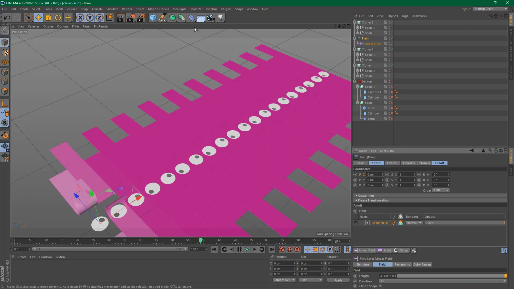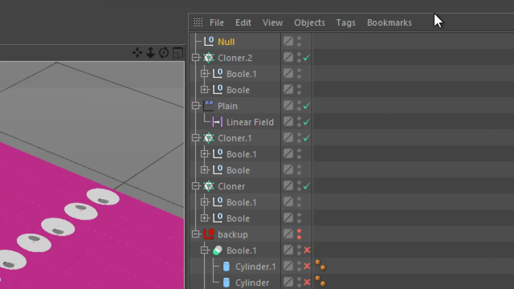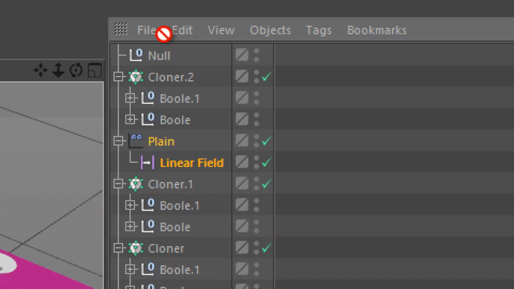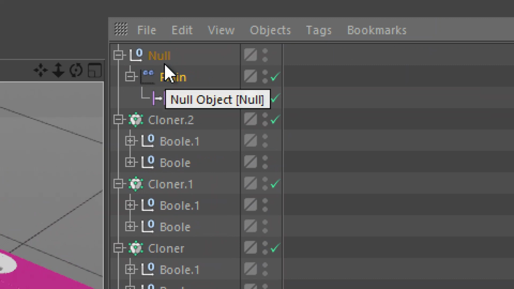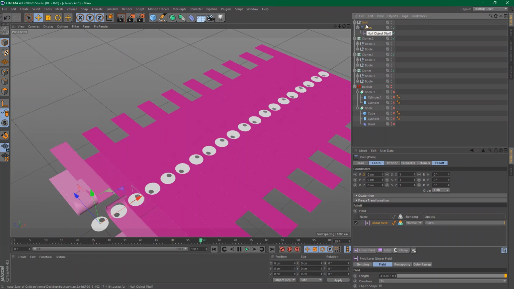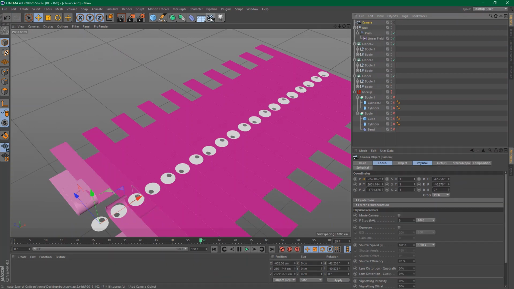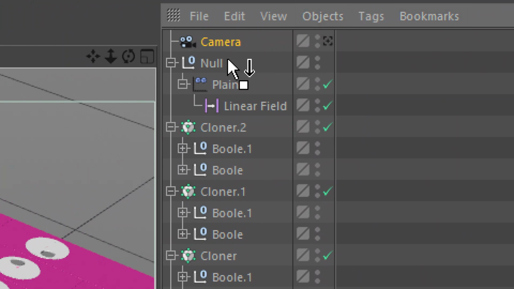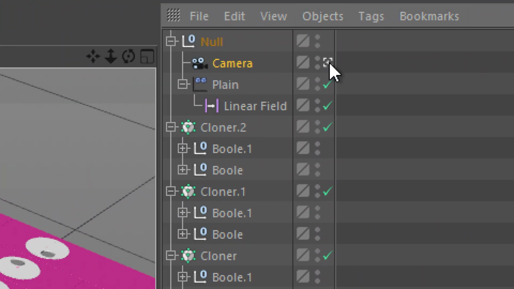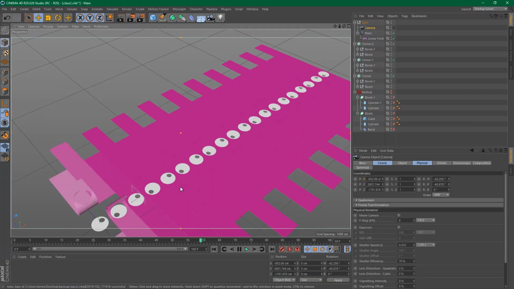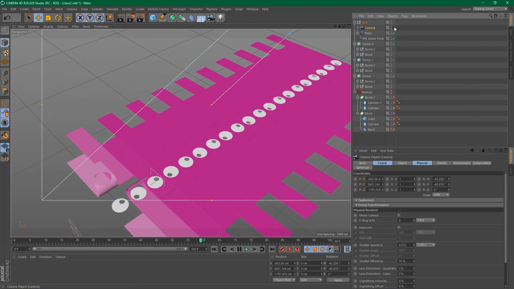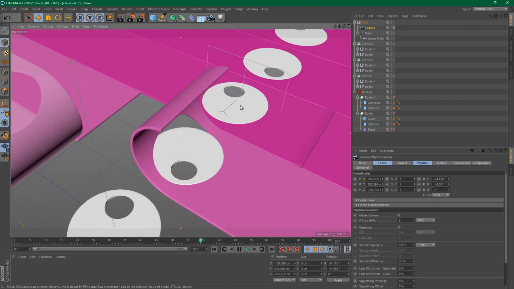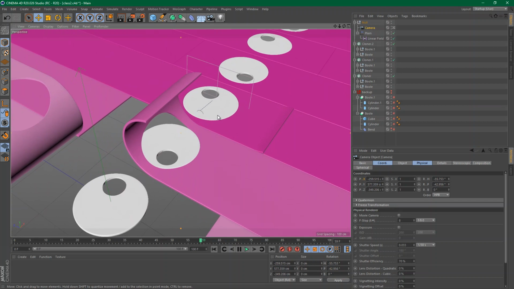Then we create a null object. We drop the plane into the null. Then we create a camera. We drop the camera into the null and we look through the camera. When we look through it, we can adjust our angle of the camera to roughly the angle that we want. Because we are not animating the camera, we are animating the null object, we can change the angle of the camera anytime we want. We will always have a perfect seamless loop.